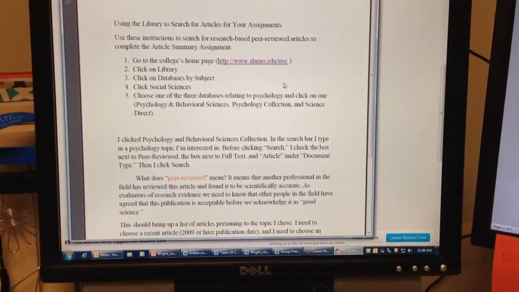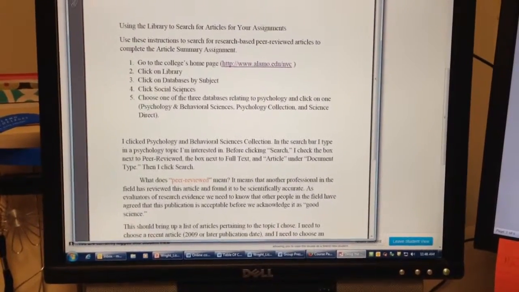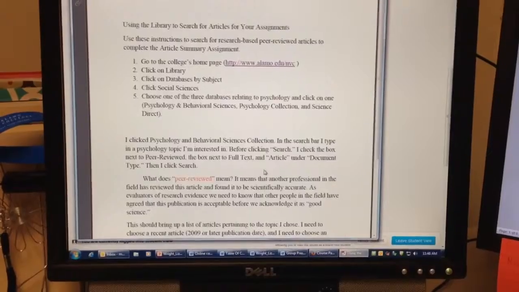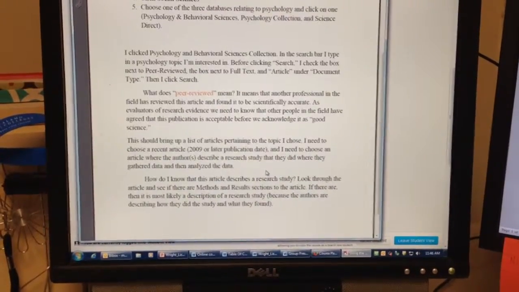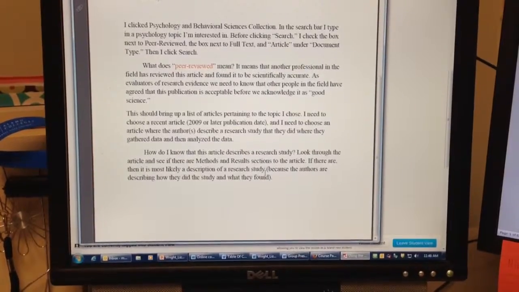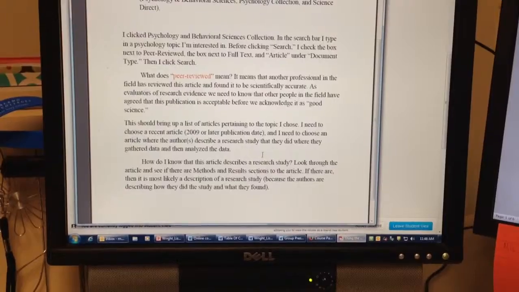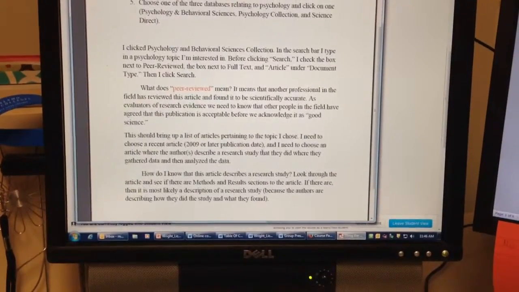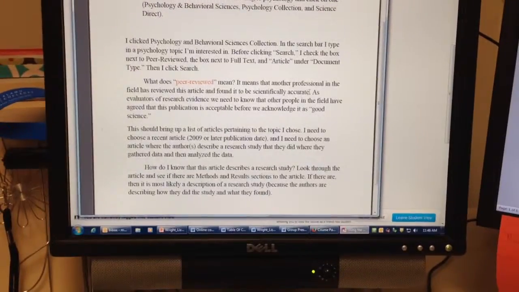So it shows us, okay, go to the college's homepage, click on library, click on databases by subject, social sciences, and then choose one of the databases. And I'll show you how to do that in a second. And then it also tells you what peer-reviewed means. It means that another professional in the field has reviewed this article and found it to be scientifically accurate.